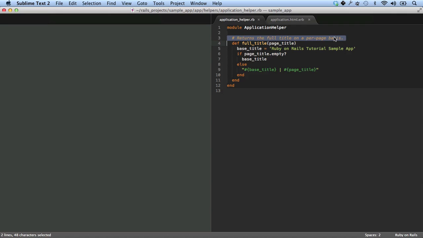So here we have a comment as indicated by the octothorpe here. Then using the def keyword, we define a method called full title, and it takes an argument called page title. And then we define a variable using assignment here, using a single quoted string. Of course, a double quoted string would work just as well. And then we have some control flow. If page title.empty, then using implicit return, we return the base title. Else, we use string interpolation to include the base title and the page title separated by a space, vertical bar, space.